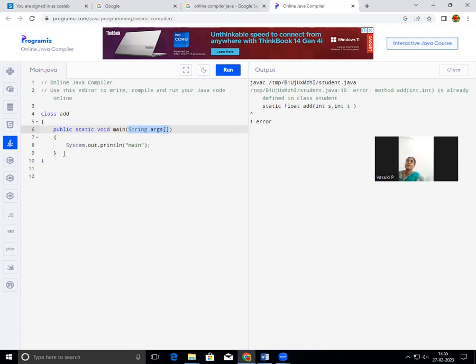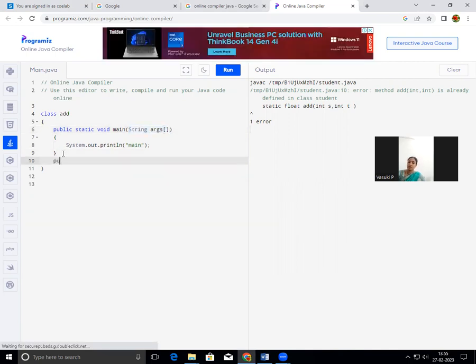as an argument. Now I'm going to create another main method. The method name is same. Public static void main. Here I'm creating a string array argument. System.out.println, string. Printing string. We will see which main method is going to execute.